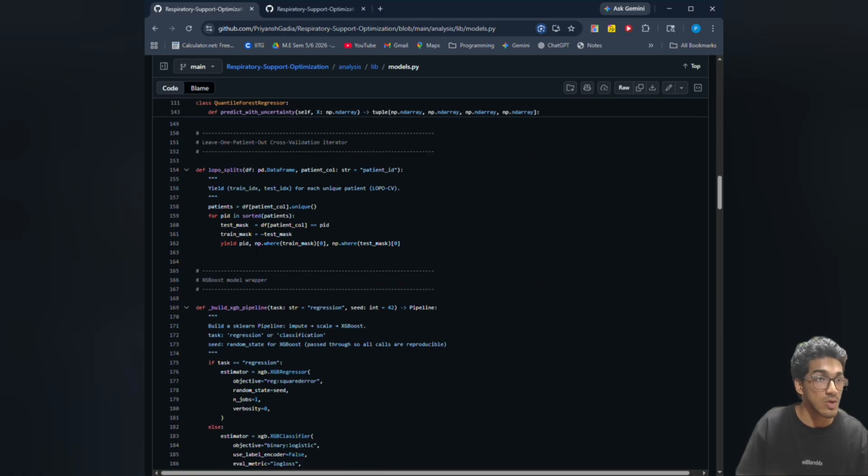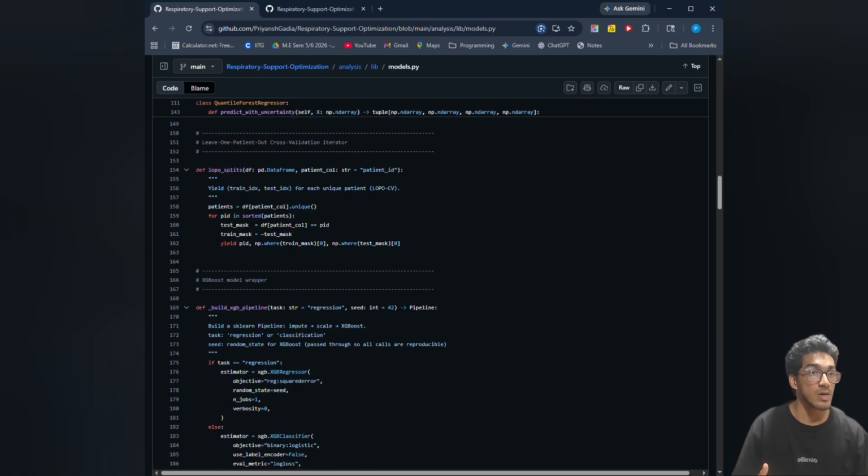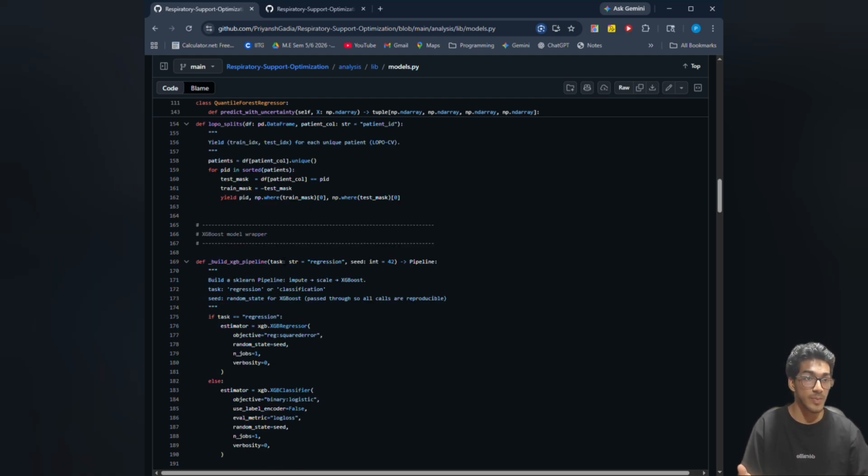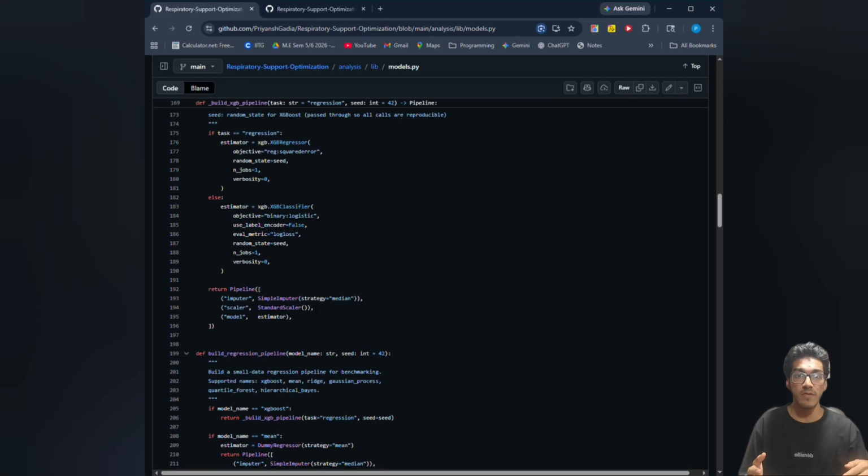Oh yeah, the LOPO splits, as you can see, all the patients but one are trained on, and the tested patient is the remaining patient. Basically this split is harder than a random split, but it is the one that matters. If we do a random split, the model might memorize the patient style, and we don't want that.